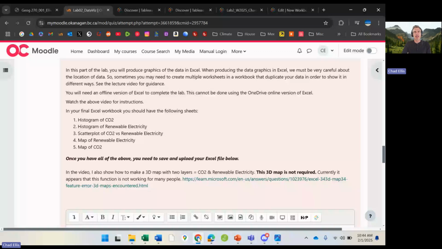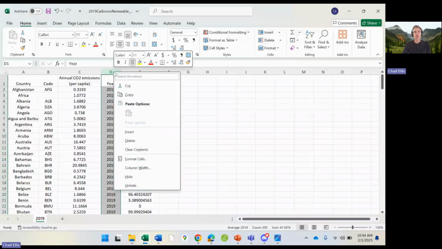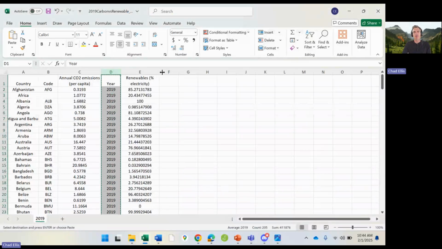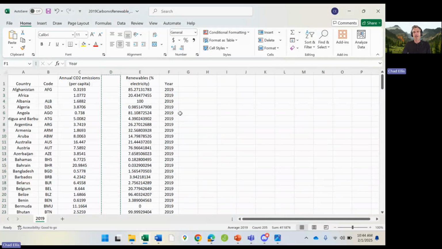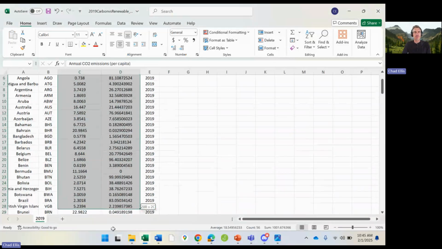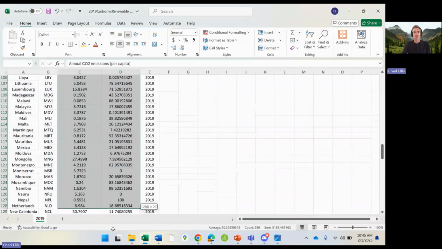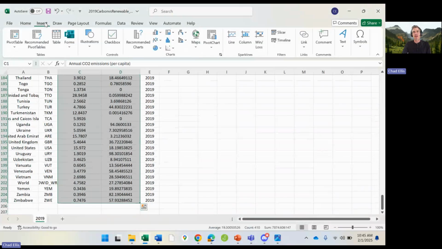The next thing you're going to make is a scatter plot of CO2 versus renewable energy. Back to our data here. To make things easy, I'm going to cut and just paste that year column out to the side. And then I'm going to delete the empty column now. So my CO2 and my renewable energy columns are next to each other. Because now if I just drag over top of both of them, go all the way down, I can easily make a scatter plot of that data.